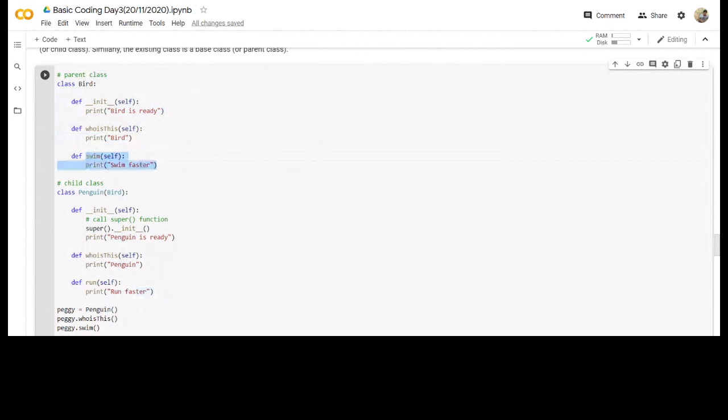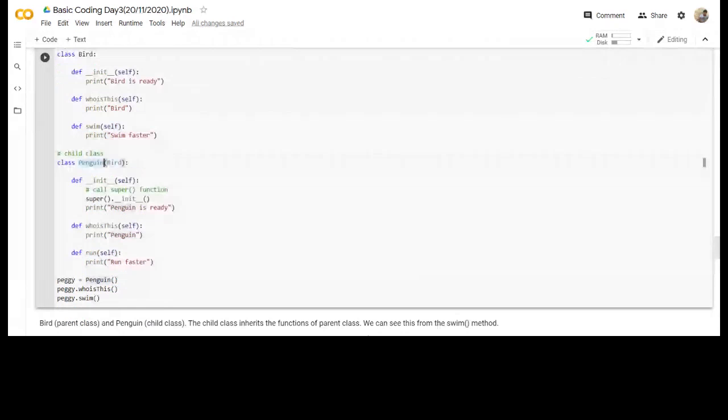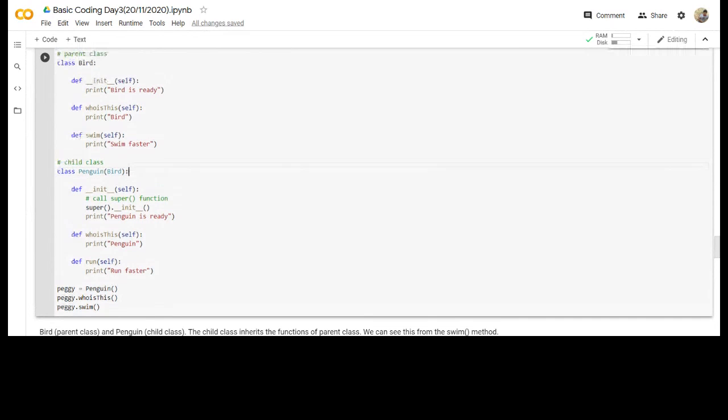Moving on to the child class, I am defining a class penguin, and I'm inheriting the values from bird. You write inside your brackets the class from which you are inheriting the values. So this is the name of this particular class, which is penguin, and our parent class is bird. Inside the constructor, I'm defining that the penguin is ready, because whenever we create an object of the penguin class, it would be a penguin, obviously. But when we create an object from the bird class, it can be any bird. So over here I'm writing bird is ready, and over here penguin is ready. And then who is this? What kind of bird is it? I'm defining penguin.